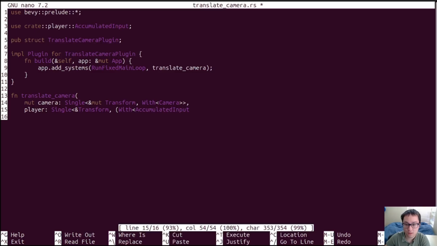We use AccumulatedInput, which is one of the components of our player, and then Without Camera, so that's important too, as we want to make sure that if we ever add a camera component by accident to our player entity, it should immediately give us a compiler error. The camera translation accesses the camera's XYZ vector, and then we're going to set that equal to our player translation, so our camera moves with our player. And that wraps up that function.